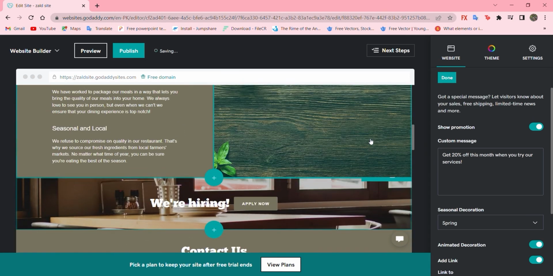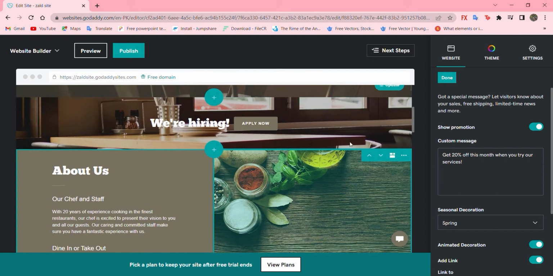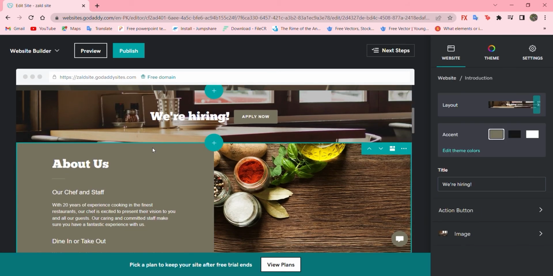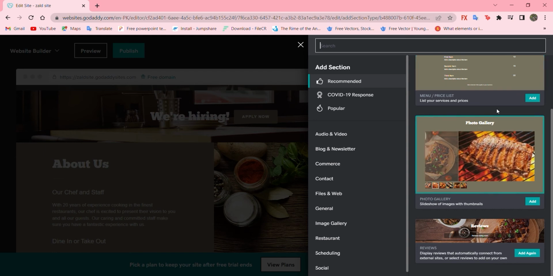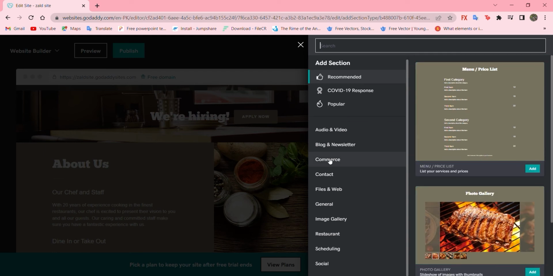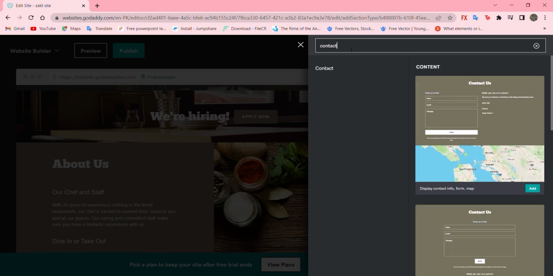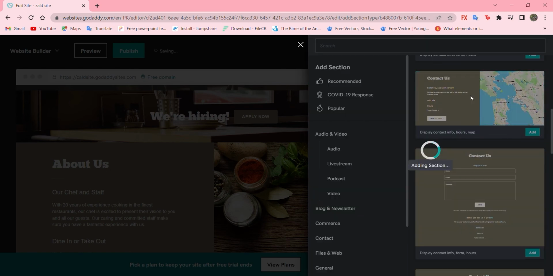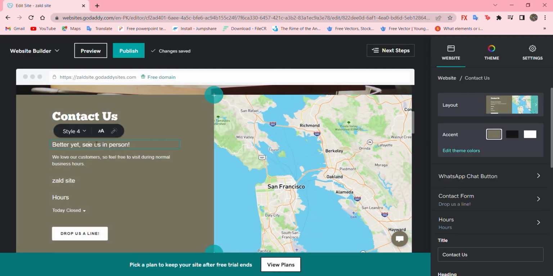Let's move towards another thing, that is add section. These are recommended for the category that you chose at first, and you can use your own. So I'll type contact, for example, and I'll choose any of these. So I'll choose this one, and here it will appear this way. You can also add it and type anything. Again, choose any font, any color, any theme. Same goes with site hours, and whatever options there are.